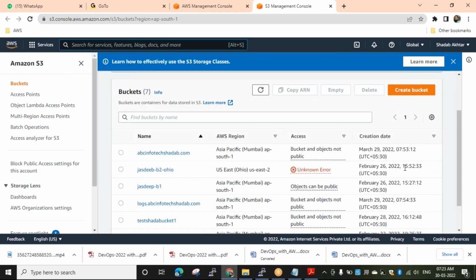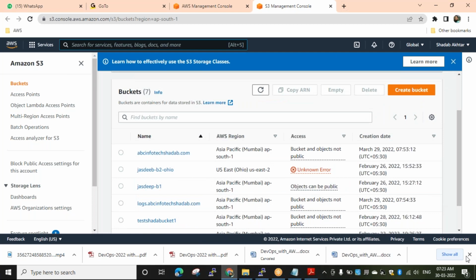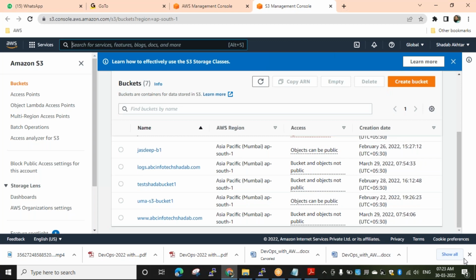If you already hosted your website in S3, so in the last session, I created these three buckets. First bucket, this is our demo DNS name, abcinfotechshadab.com. Then second bucket I created, www.abcinfotechshadab.com, and third bucket I created, logs.abcinfotechshadab.com.